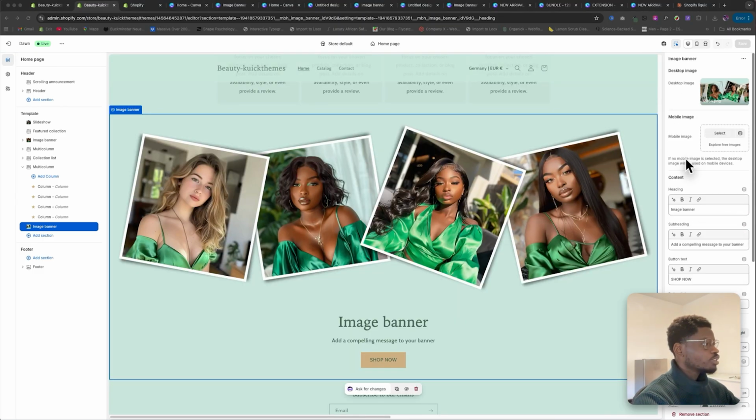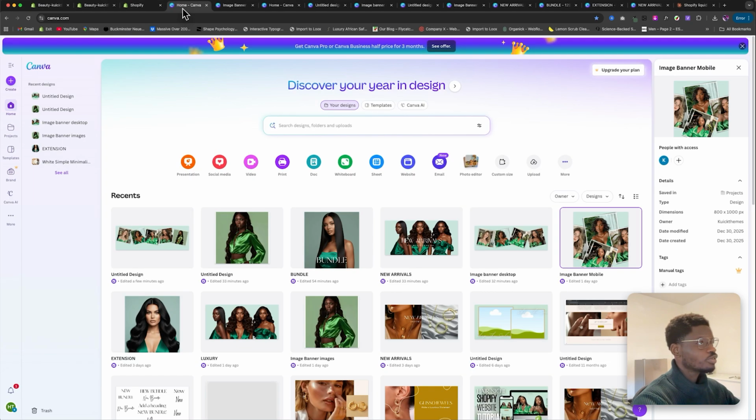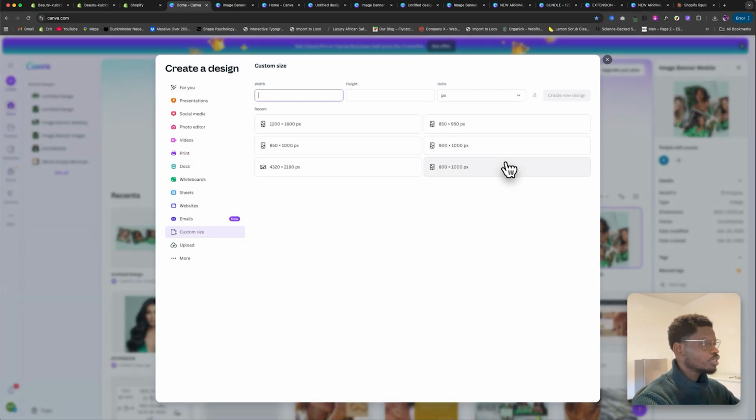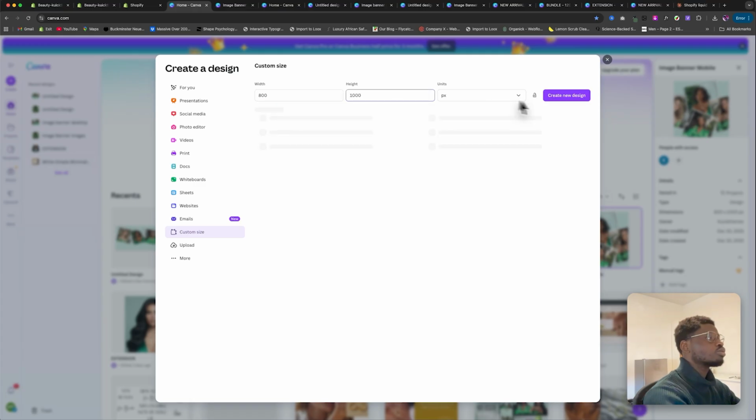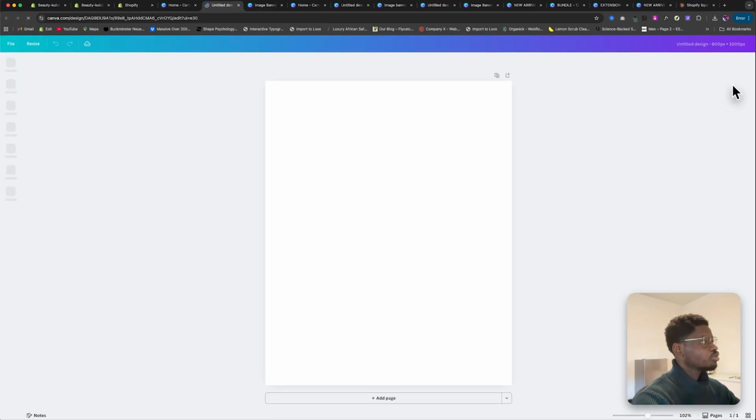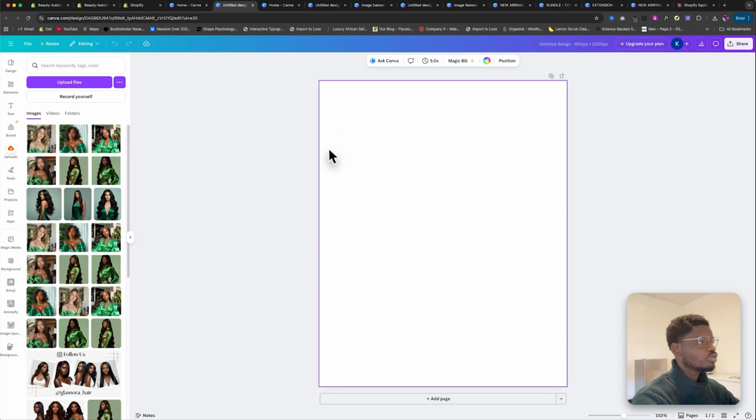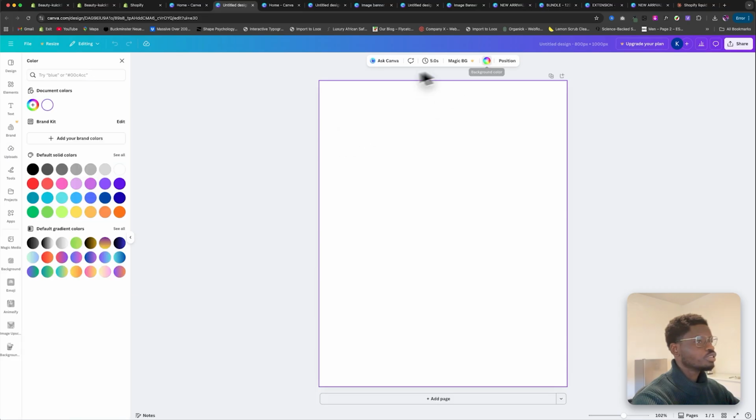But we need to design the image for the mobile responsiveness. So we have to go back to Canva. We have to create a new design. We want to make this 800 by 1000. First, we change the background color of this to light green.